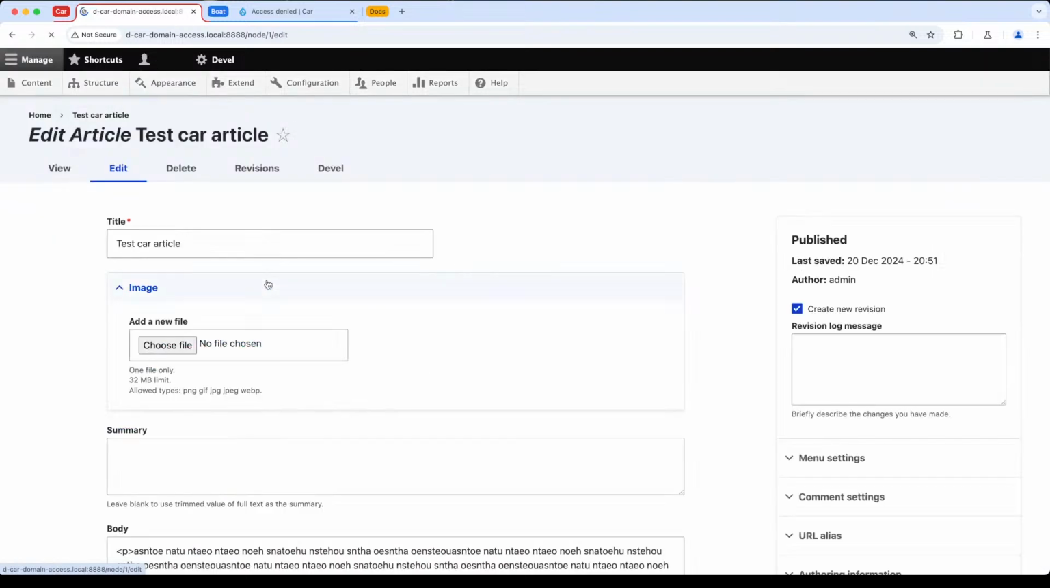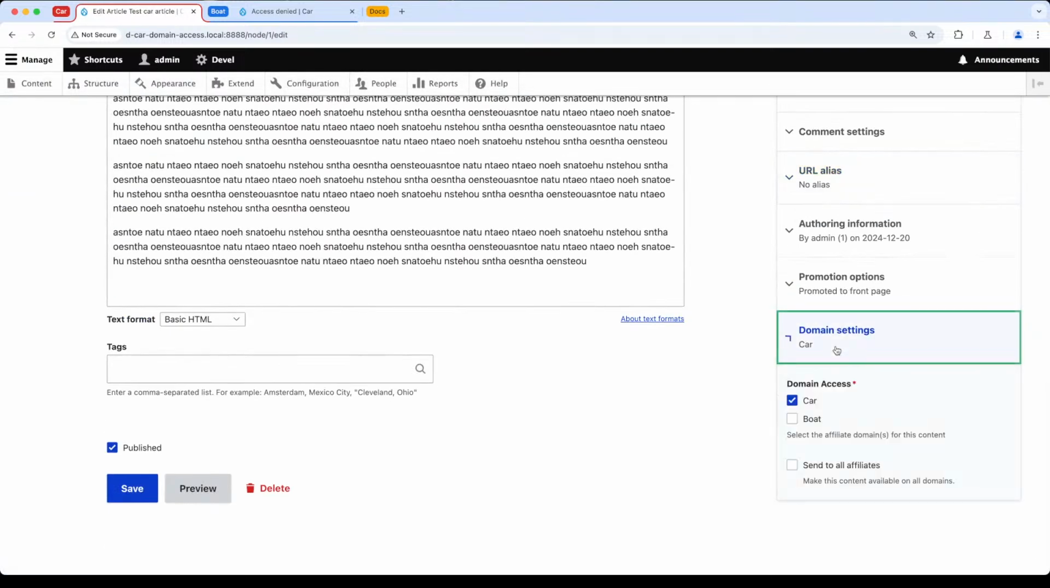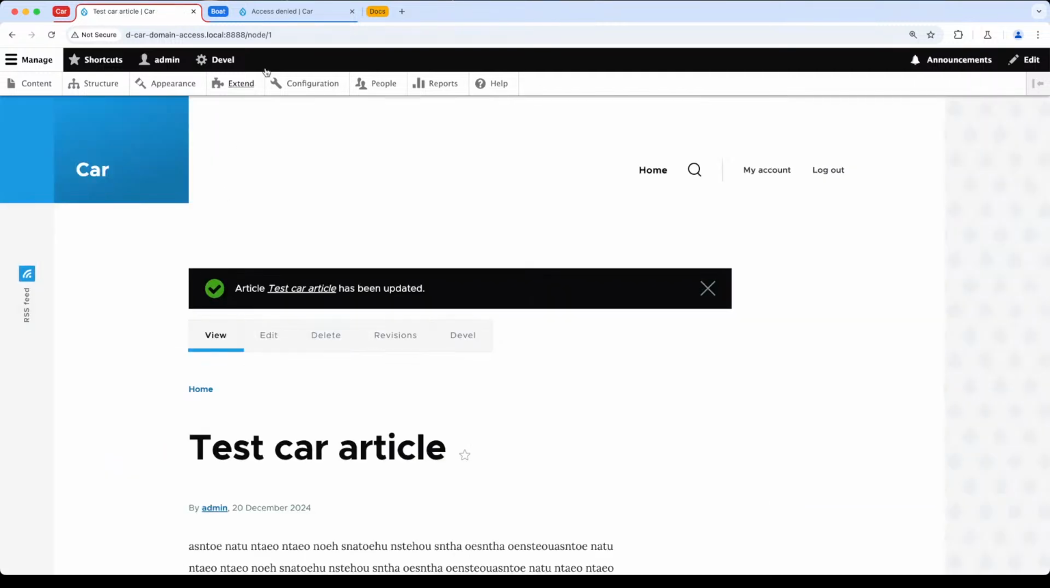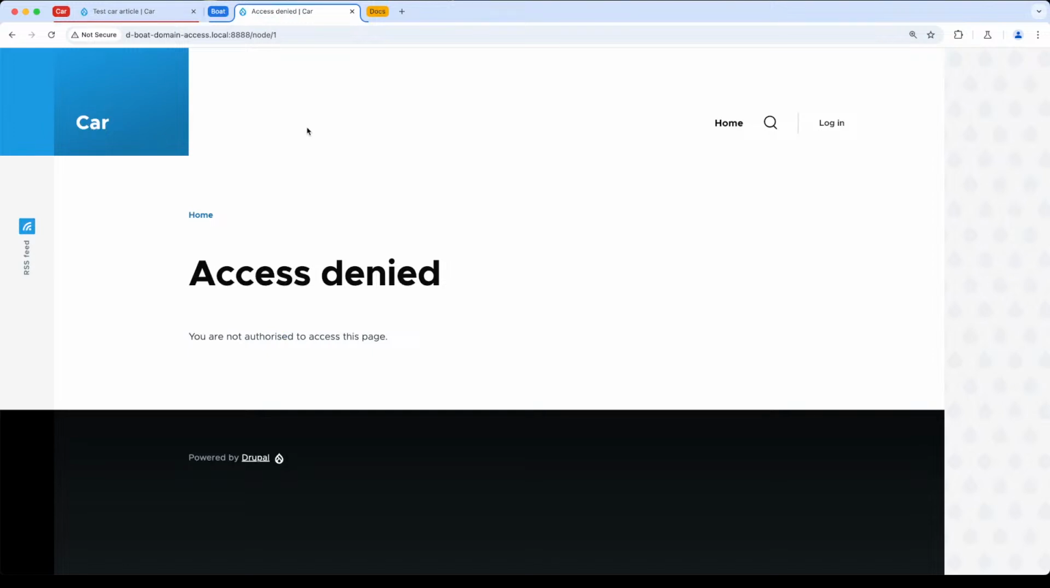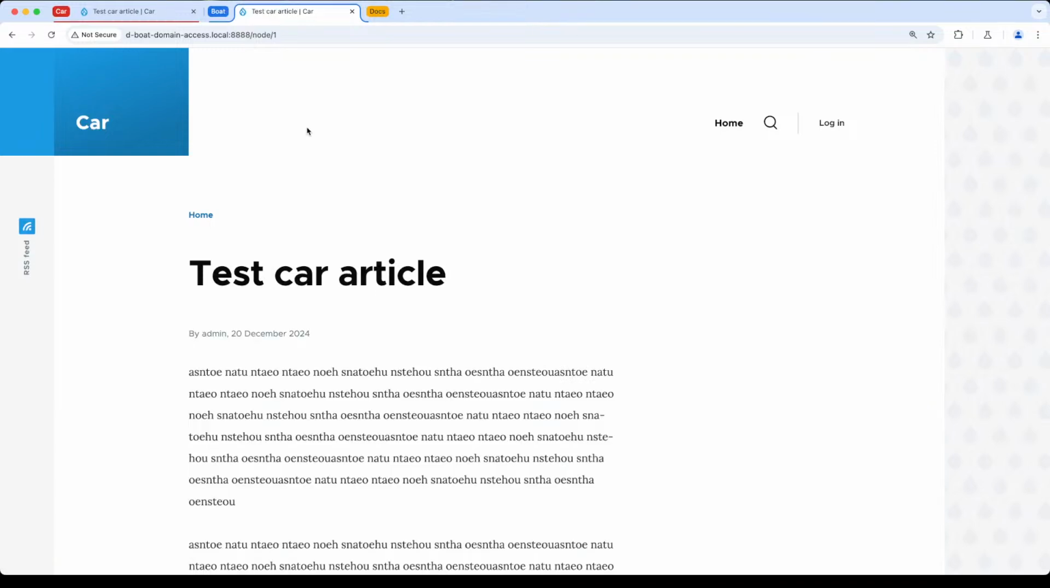The other option we can do is, again, come back here, go to domain settings, and then click on boat. That means it'll be available on both car and boat. So now if we refresh, so now here we're on the boat website, we can see the test car article. Okay, so that's a very basic example of just configuring the access and displaying one piece of content across multiple websites.